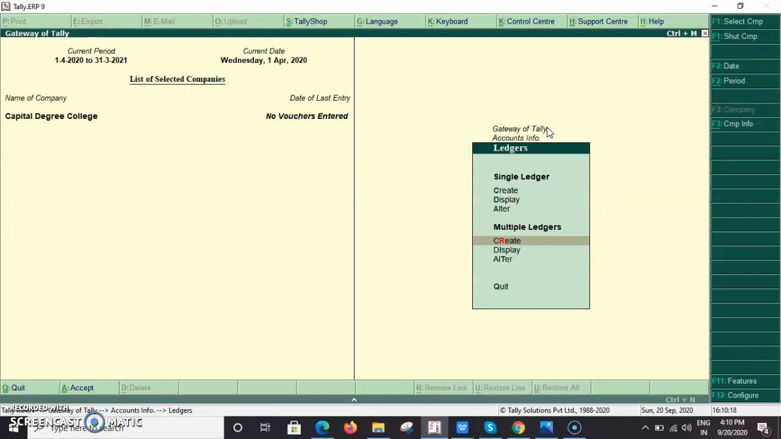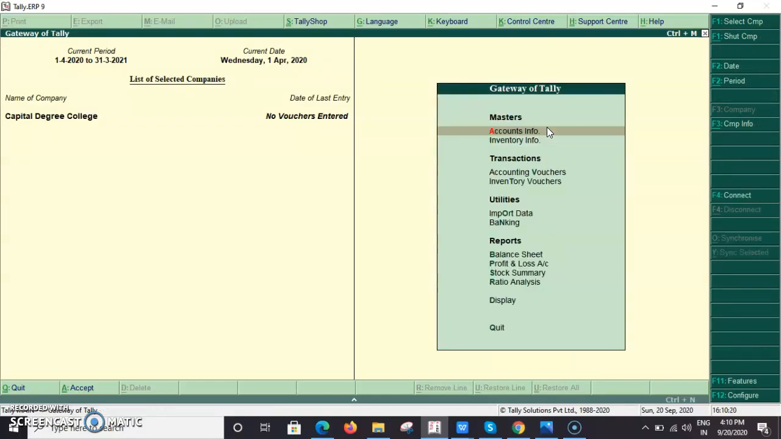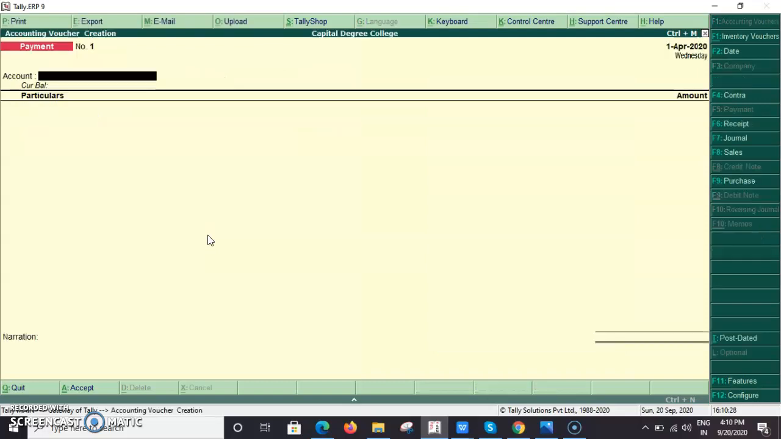So now I am going to enter this in Tally. How to enter? Come to the Gateway of Tally screen, then under Transactions, Accounting Vouchers, press enter. Here some function keys are given: F4, F5, F6. Now we are in payment voucher, that's why we cannot click here, because we are already in the payment voucher. It is not highlighted. So this is the payment voucher.